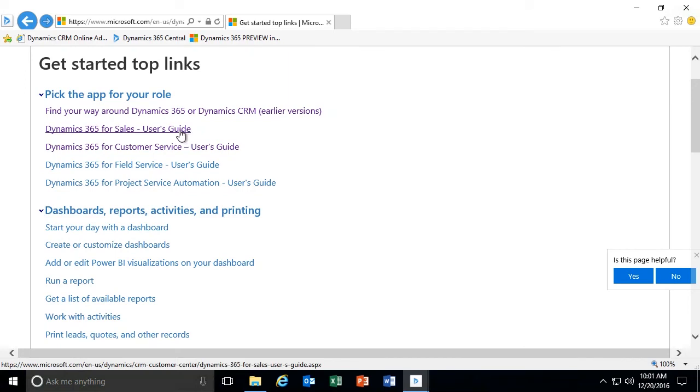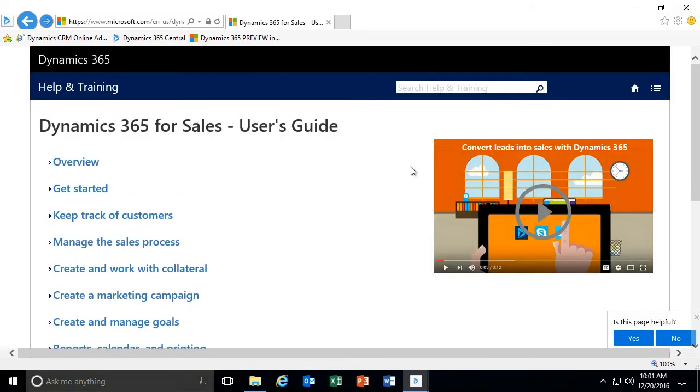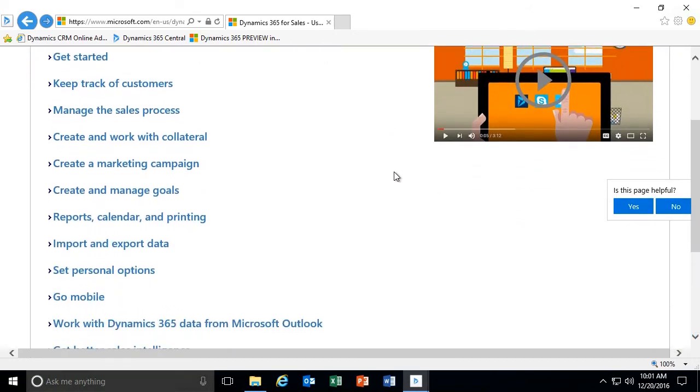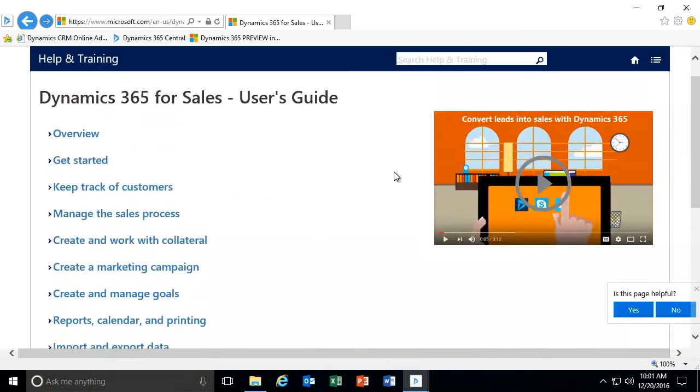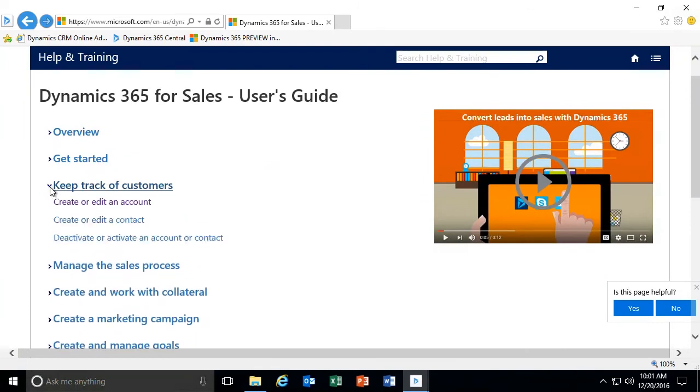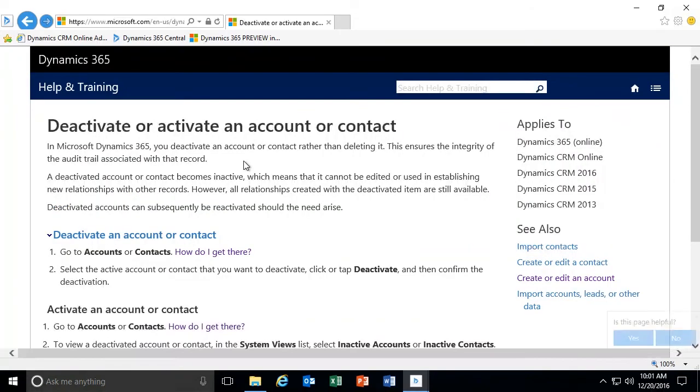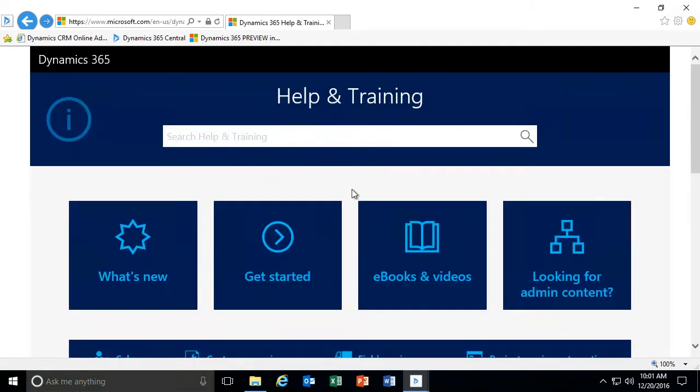So if I go to the sales user guide, that user guide is now broken out into very clearly defined topics. You'll also see that it will track some of the links that I've gone through and looked at before. So I can also get the same help by going in and using the application itself. But let's take a look at some of the other help functionalities.